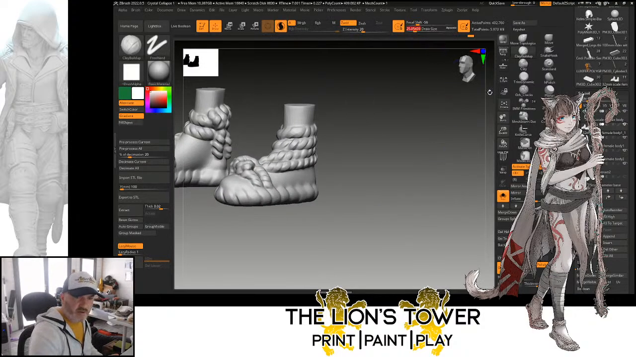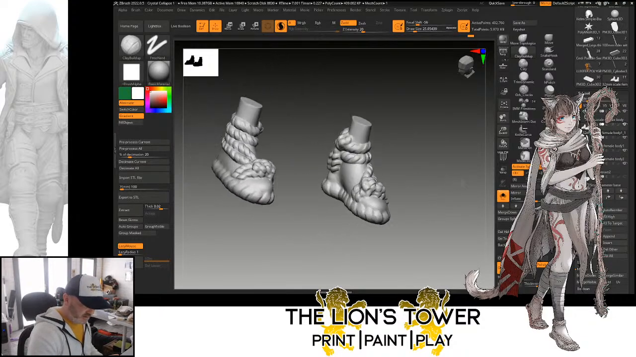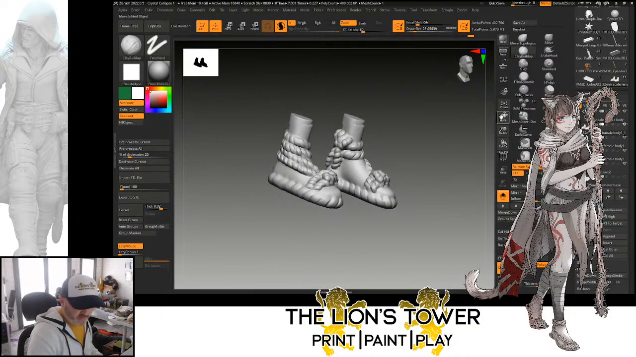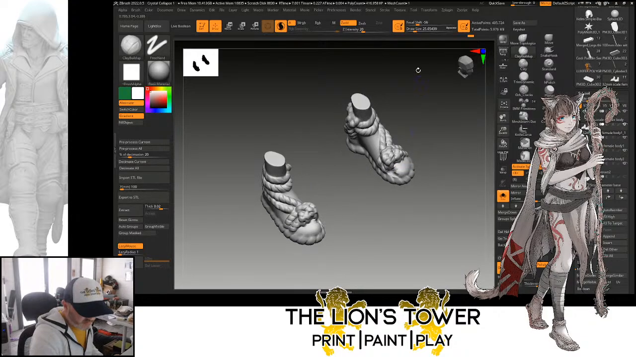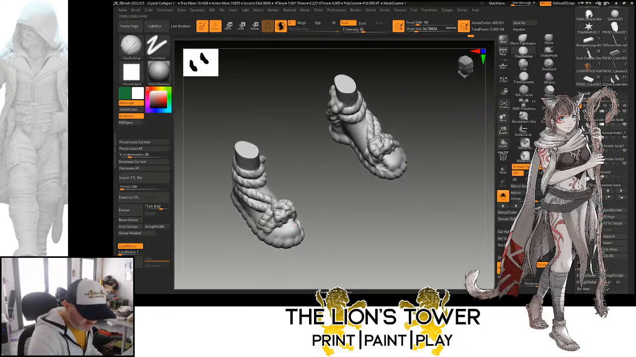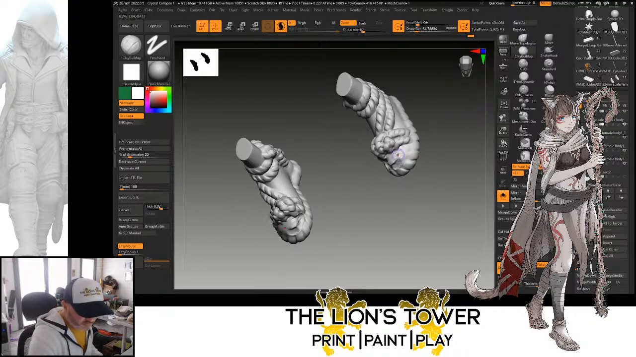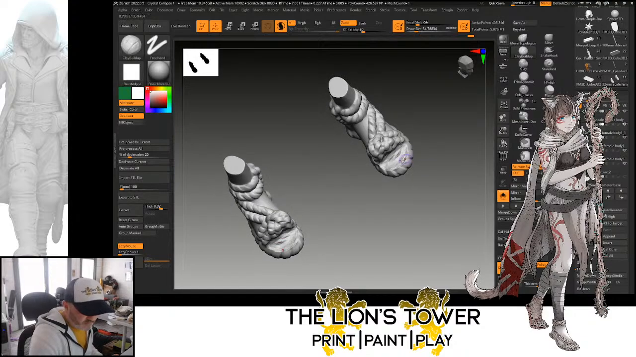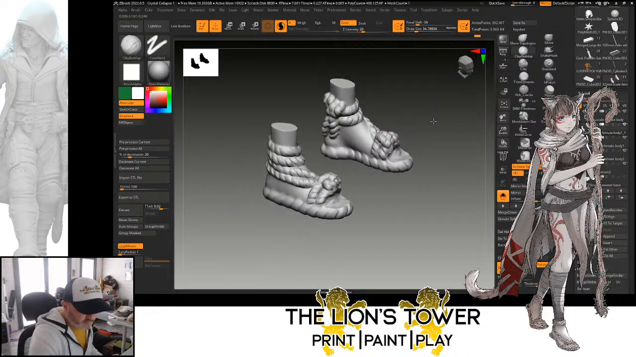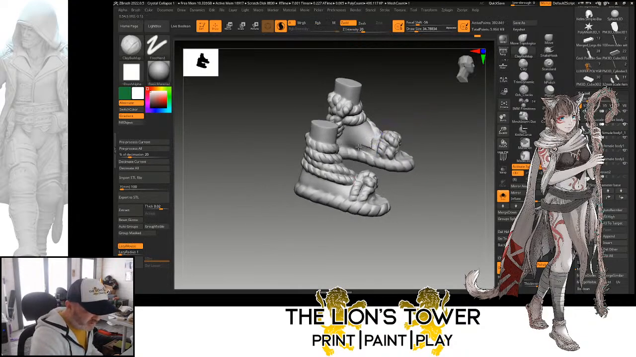Okay, right, now I need to just carve out the toe part and the foot part. So I'm just going to remove here. And here again.